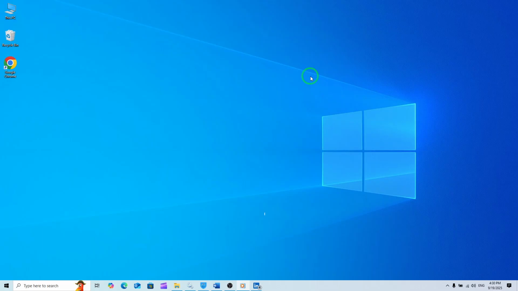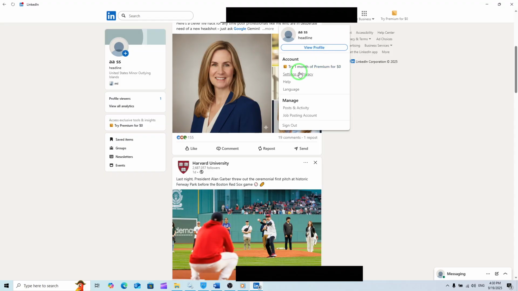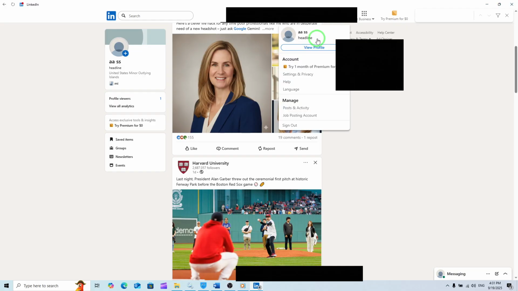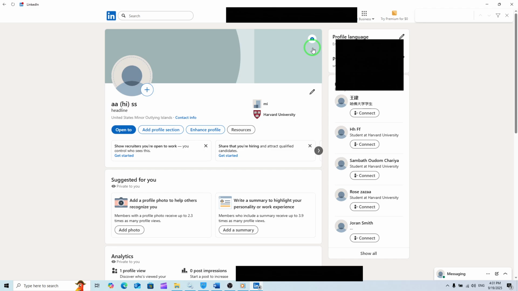First, open the LinkedIn app on your PC. Once the app is running, move your eyes to the top right corner of the screen. You'll see the Me icon with your profile picture. Go ahead and click on that. Next, from the drop-down menu, select View Profile. This will open up your profile page where you can see all your information displayed just as others would see it.